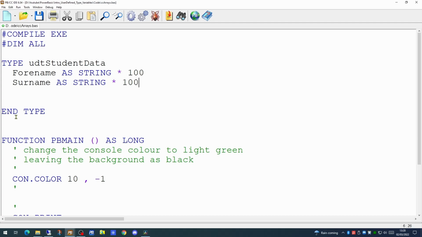We'll do exactly the same for the surname. As we're going to be keeping track of the age of the student, we can define that as a long variable. So we now have three elements, the forename, the surname, and the age within our user-defined type. The final element we want to keep track of is a currency balance. We can use a special numeric variable type called currency.